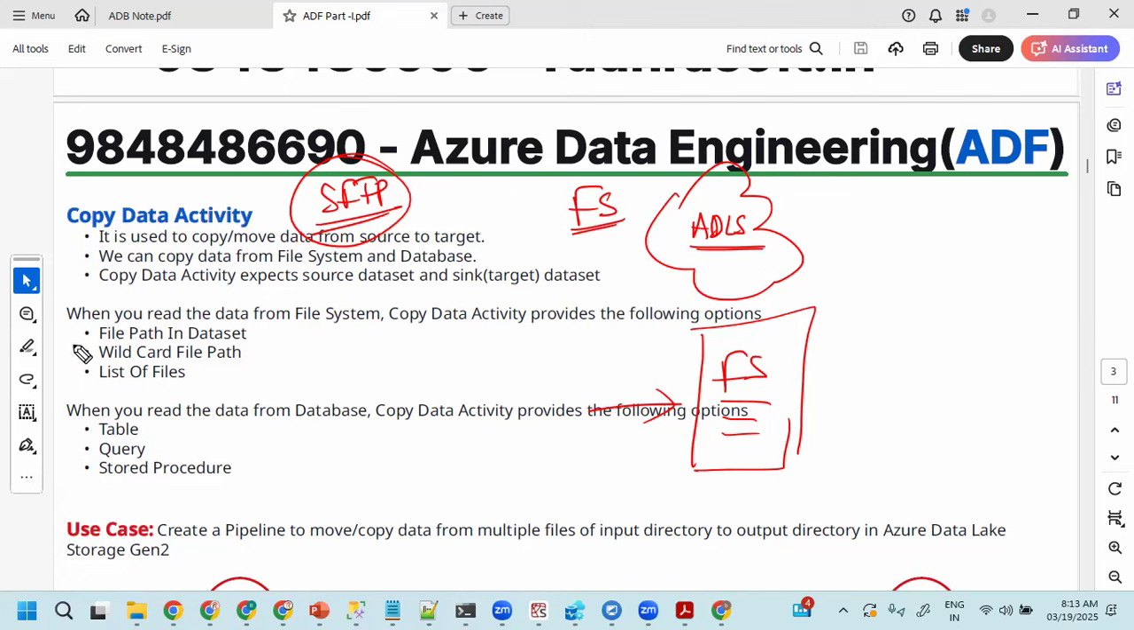The same input I'm taking, but my output is I wanted to load only customer.csv and department.json files. So if that is the case, then how are you going to handle it? Okay, if you want to use a list of files, then you have to create a data set by pointing to the input directory, because my files are there within the input.